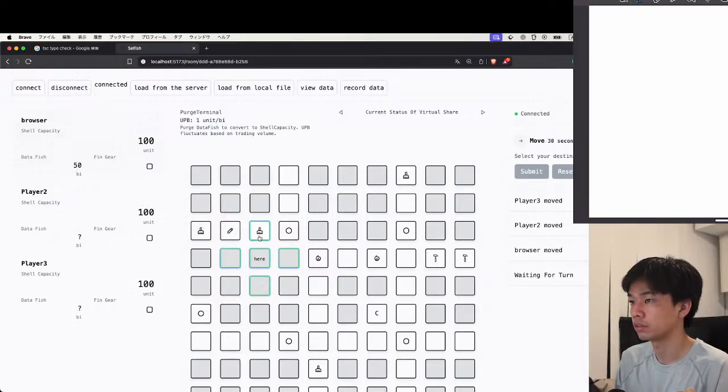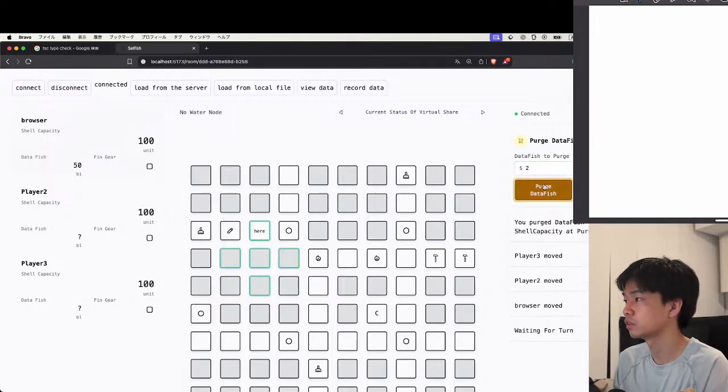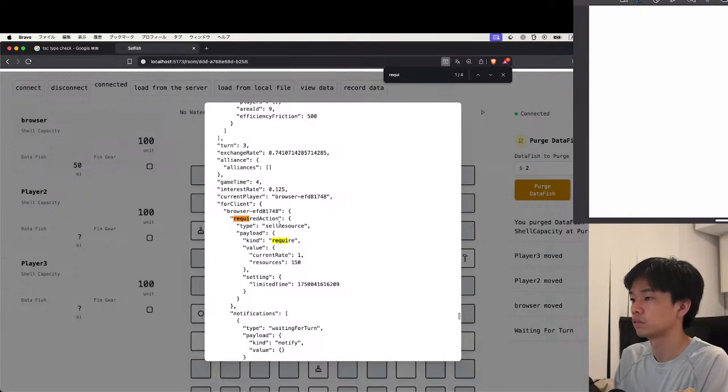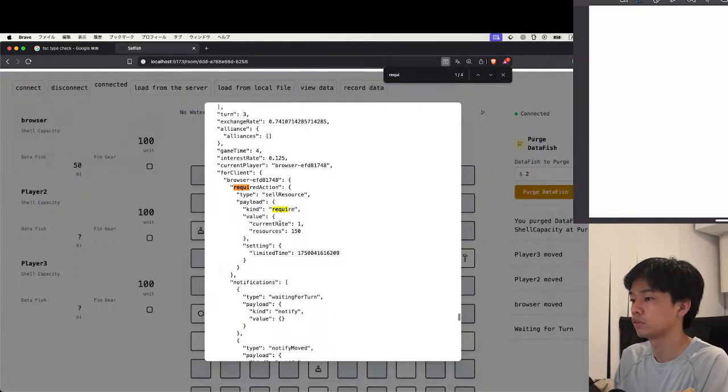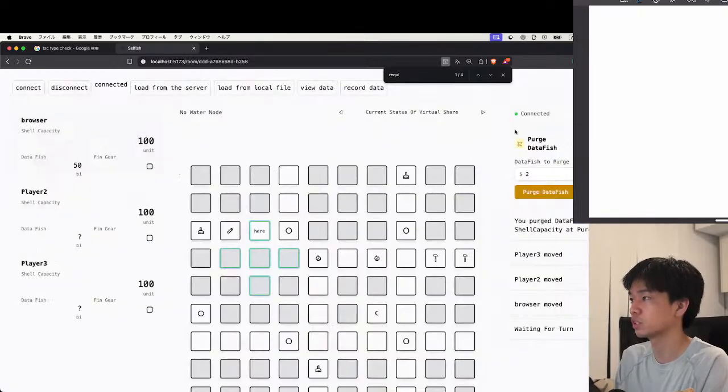Okay, good. And parse terminal, parse data fish. Yep. But never changed. Why? I pushed and updated, but the required action never changed. Why? Required action never changes.